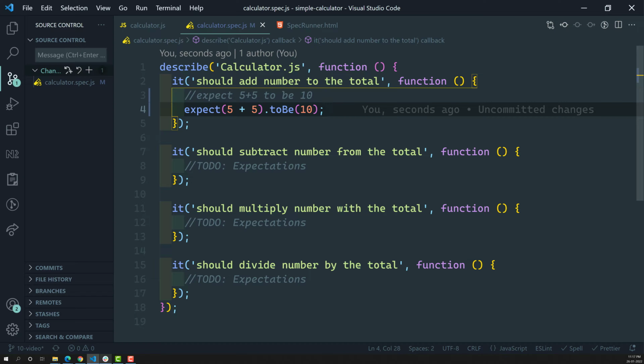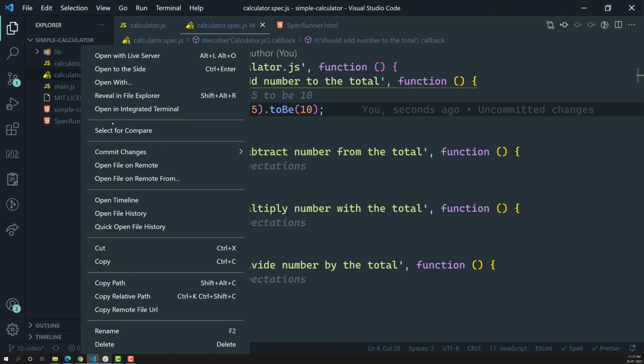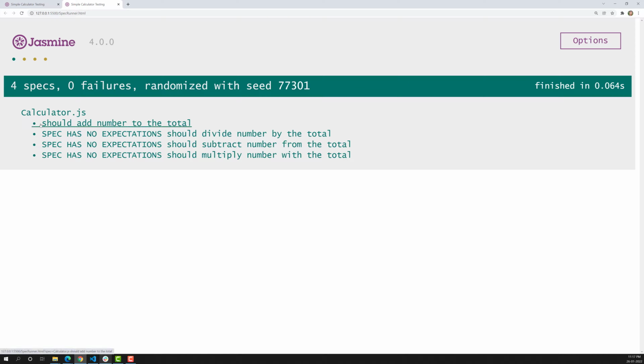So it is correct. Let's try to see the output. If I try to run it with the live server, I have opened it here. Now if you look here, "should add number to the total", and at the top the green color has appeared. That means the test has been passed.